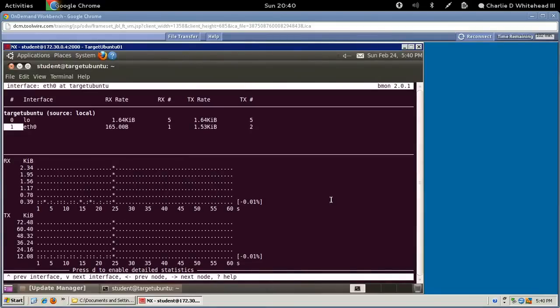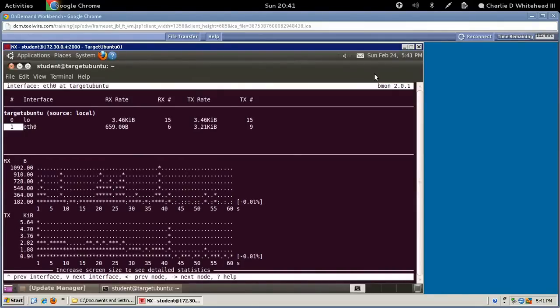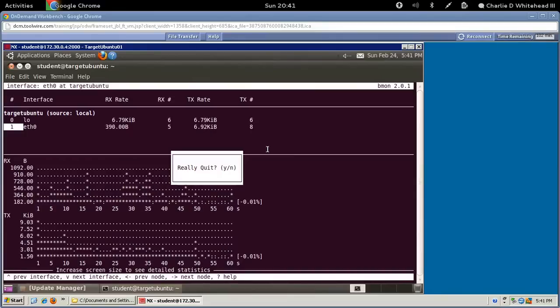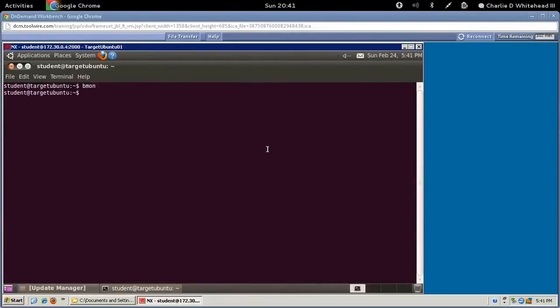And in this case we hit G, and you can see the actual graph there show up. My screen isn't big enough to also show D, so you'll see down at the bottom it says increase screen size to see detailed statistics. So if you have a larger screen, you can see it. Then take screenshots of all of this. You'll have to turn this in. So take a screenshot of this one. And when you're done, you can hit Q. And whenever you hit Q, it'll ask you if you're sure whether or not you want to quit or not. And just hit Y. So now that's done, let's move on to our next command.